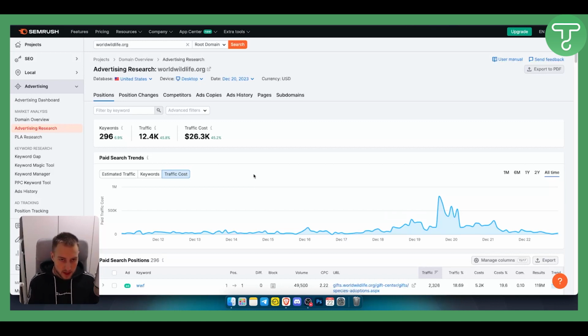So that's just in a nutshell how you can check your competitors' Google Ads.